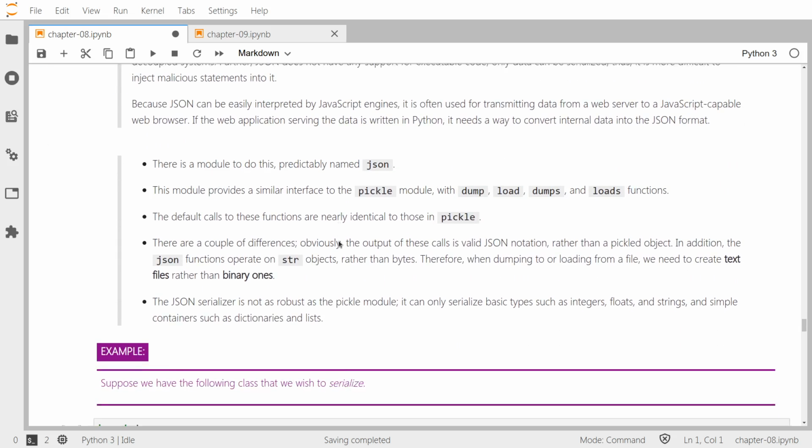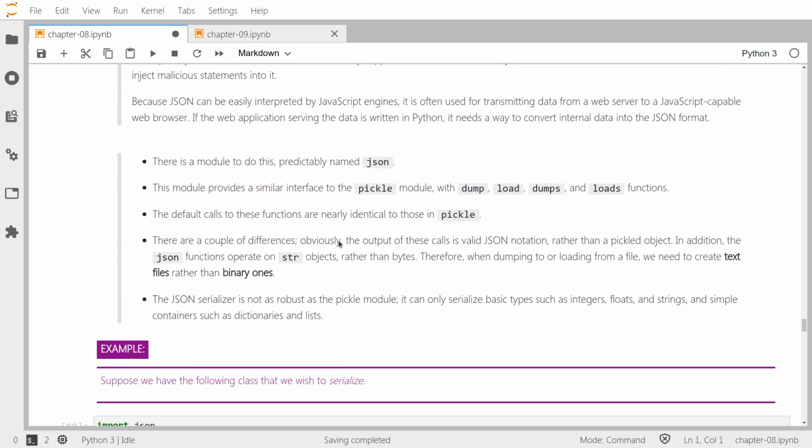Because JSON can be easily interpreted by JavaScript engines, it's often used for transmitting data from a web server to a JavaScript-capable web browser. If a web application serving the data is written in Python, it needs a way to convert internal format into the JSON format. We have the JSON library for that. It provides a similar interface to pickle: dump, dumps, load, and loads. The default calls to these functions are nearly identical to those in the pickle module.